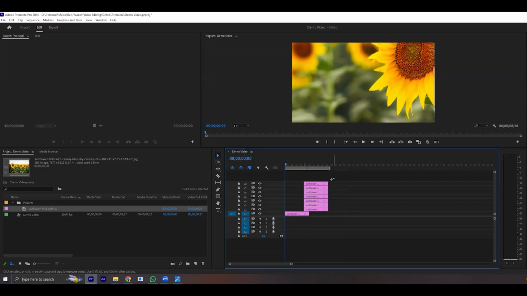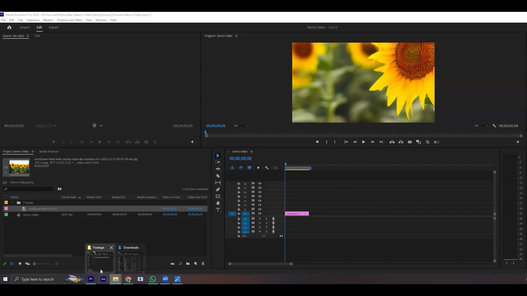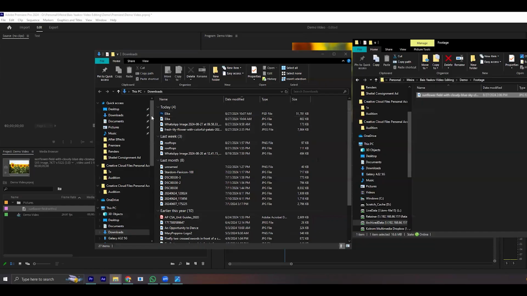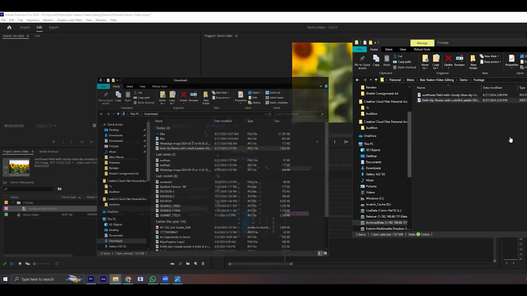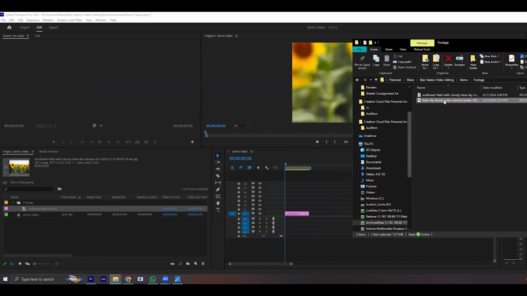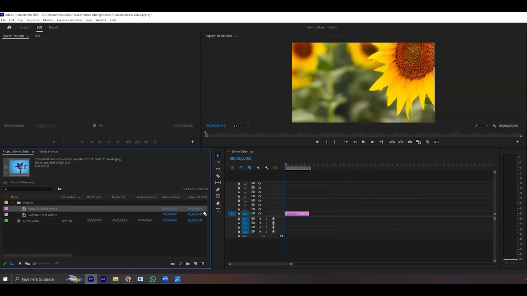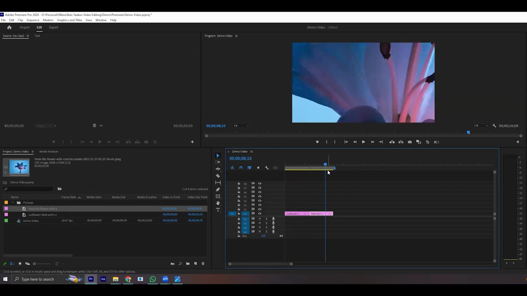I'm just going to bring in another photo so we have something else aside from sunflowers. Okay, I downloaded another photo. Here, it's a lily. I'm going to bring it into my footage folder. And then from my footage folder, I'm going to bring it into my project, bring it onto my timeline. Okay, so now we have sunflowers and a lily.